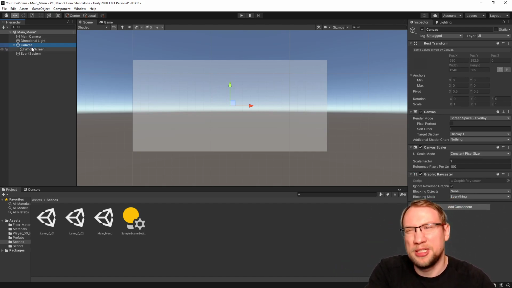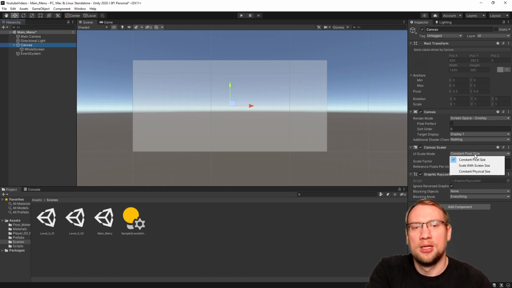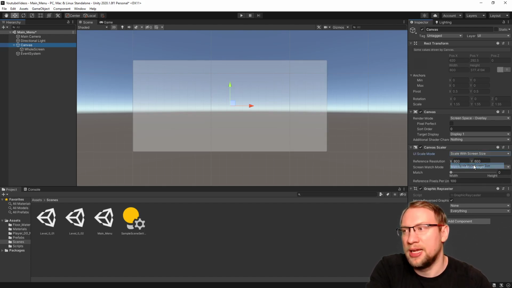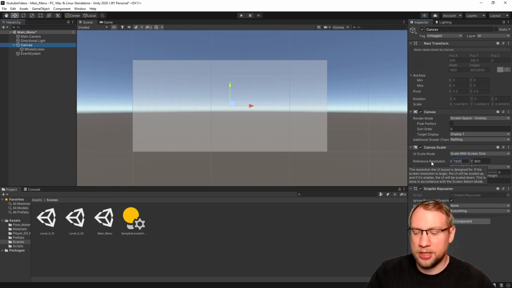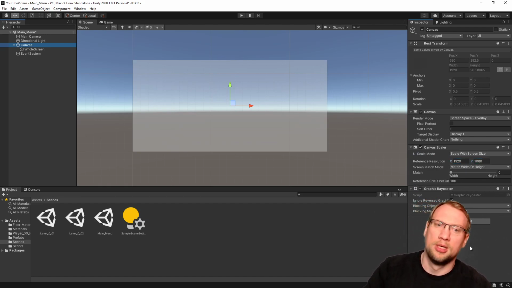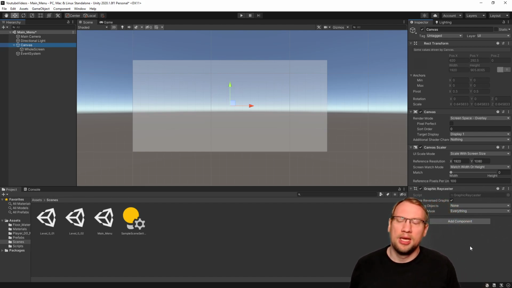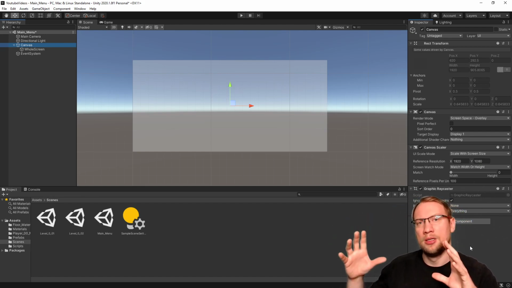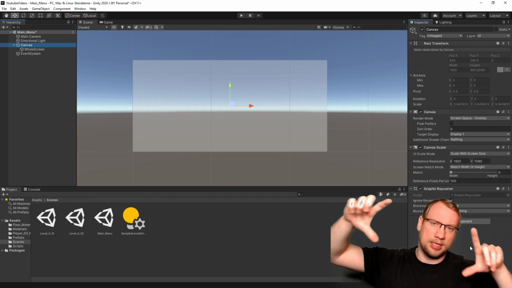Right? We have automatically created a canvas when creating the panel, and in there we don't want constant pixel size. Constant pixel size means, hey, you have a set amount of pixels always. No, we want to do something called scale with the screen size. Right? And let's make it 1920 times 1080, which is the most common resolution nowadays. And now everything you create in that panel will be always exactly the same on every screen.